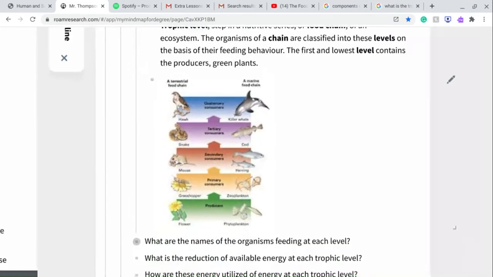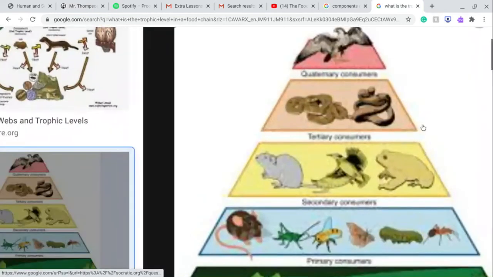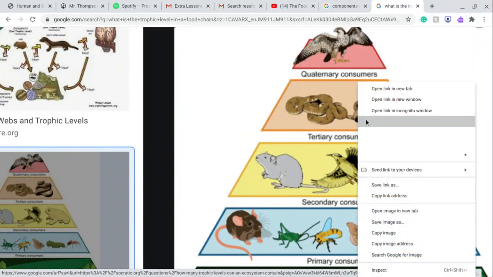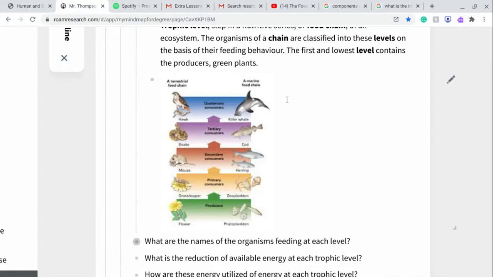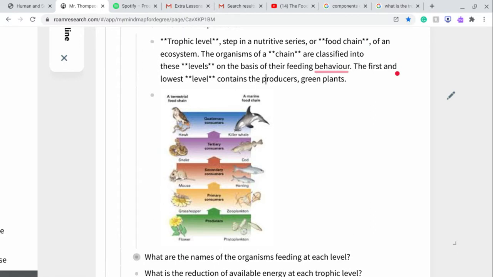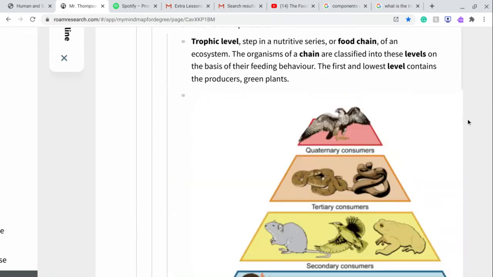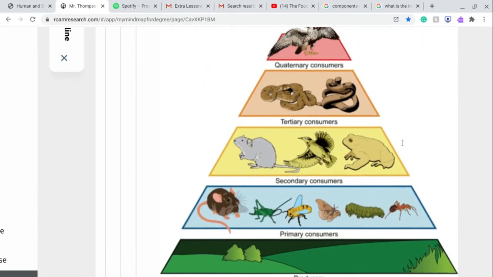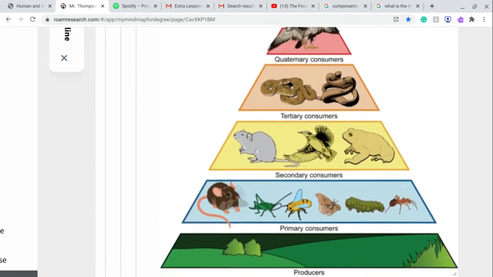Wait, one second. Let me go for a better picture because I don't want that type of picture. All right. So here's another picture. I think this one is better. Right here. So, are you guys seeing the picture? Where is it, sir? All right, hold on. Right, there you go. Can you see this one now?